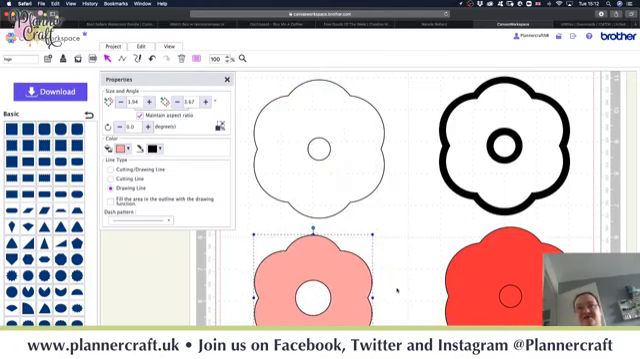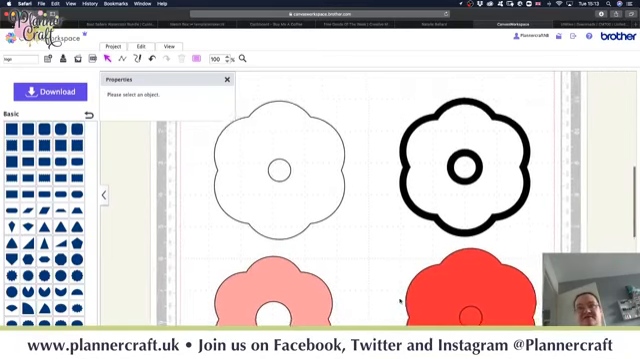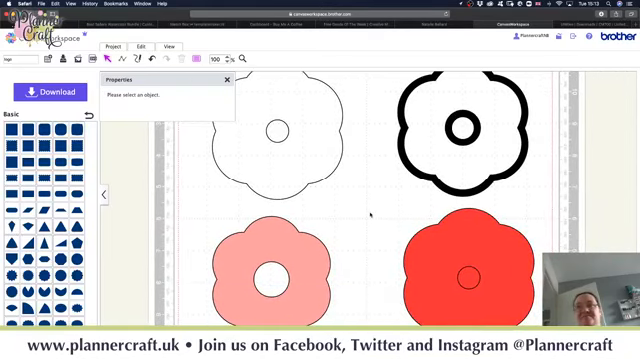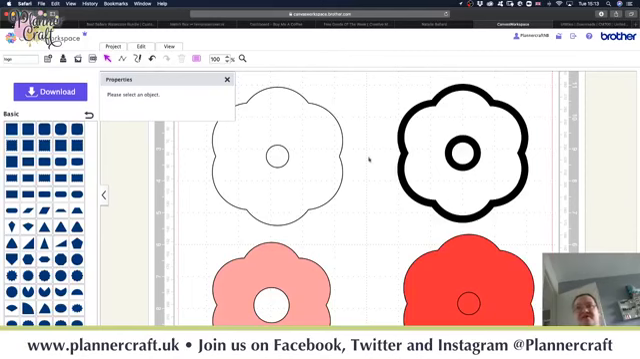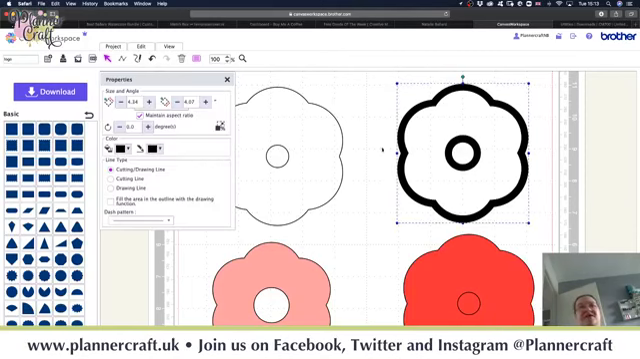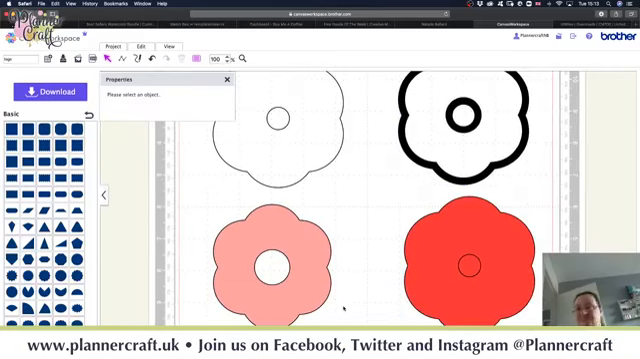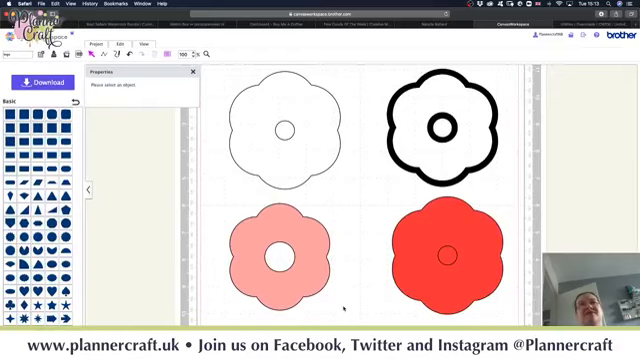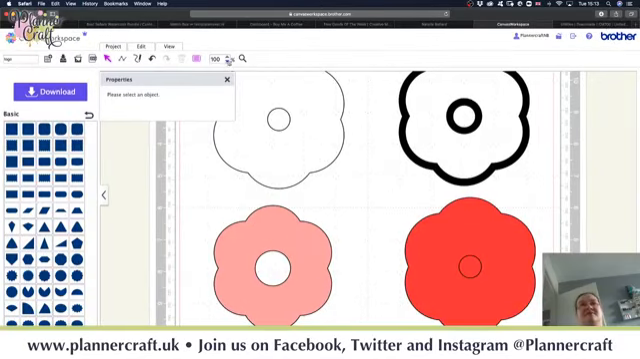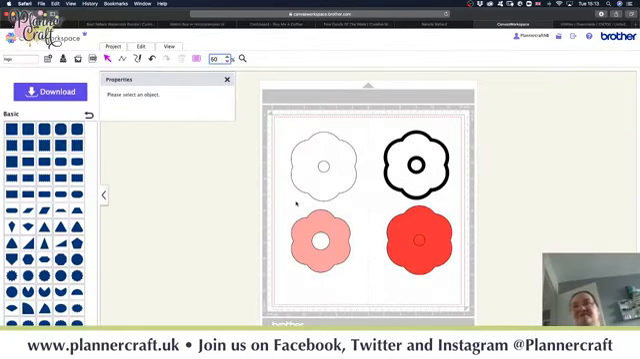So we can cut that one from light pink. So far we have a layer that we could set to foil if we wanted to. We have a background layer and a top layer. So if I zoom out a bit, I always try and do this the wrong way in this one.